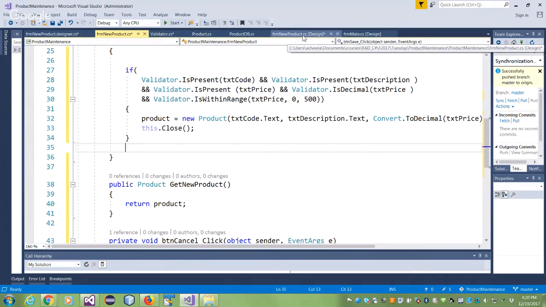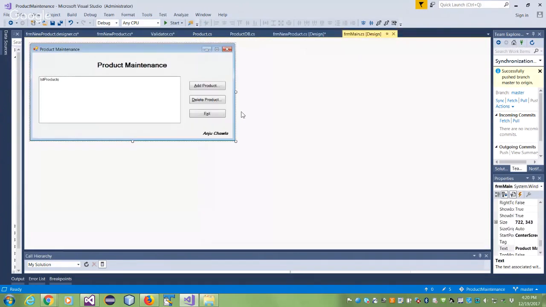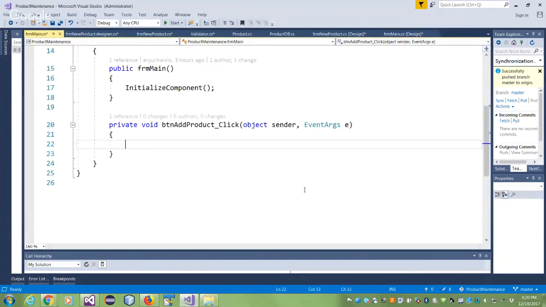Now, how do I call it from here is the biggest thing. So when the user clicks on add product, what happens? That form is shown and that product is retrieved. Let's see what happens in add product. Hopefully, as long as I can keep the names the same, I'm okay. Okay, so add product. Create a new form object.